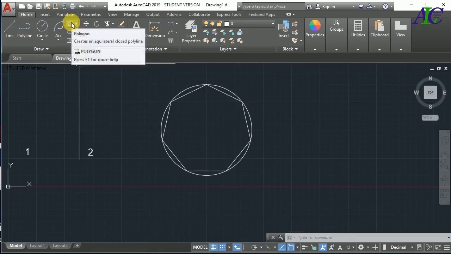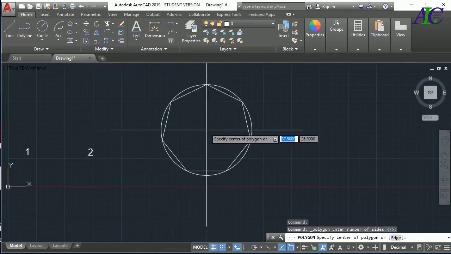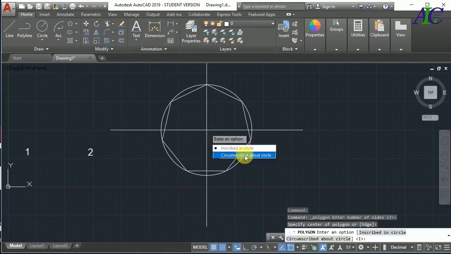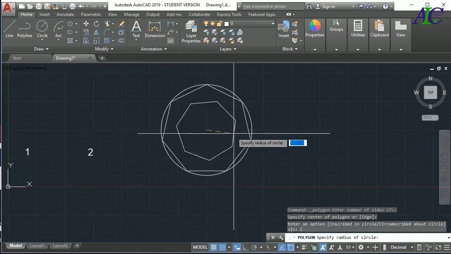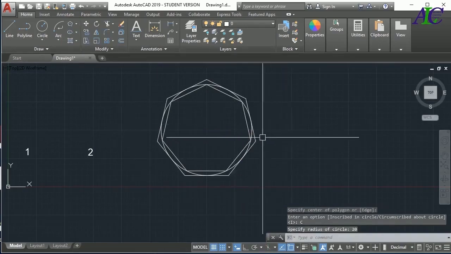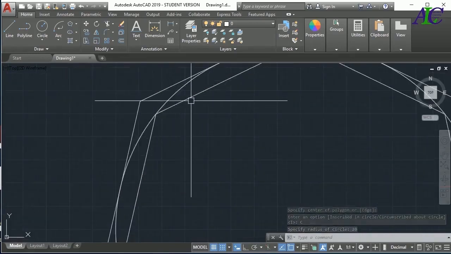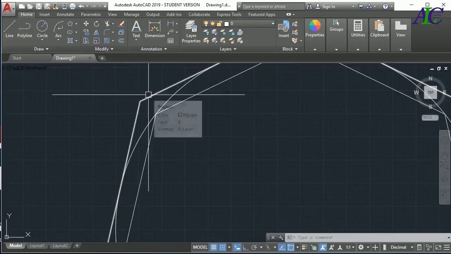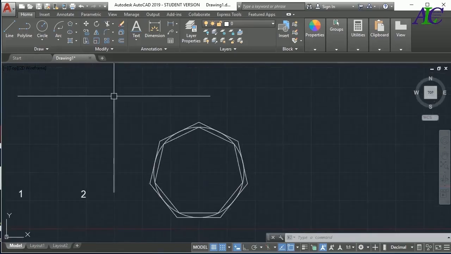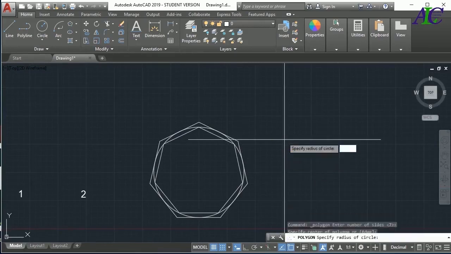If you want it to be the outside, specify the center and then circle. Maybe, yeah, see, this is the outside of the circle. See, this is the inside and outside.